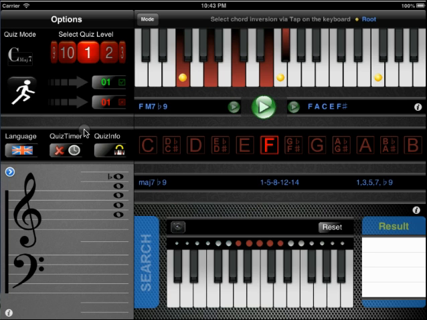And we have a quiz timer where you can say, okay, we have 5 seconds, 10 seconds, and that goes up to 60 seconds, or you can switch off the timer completely.